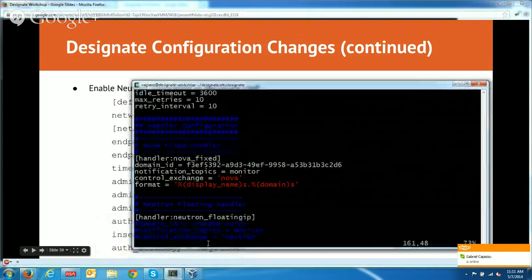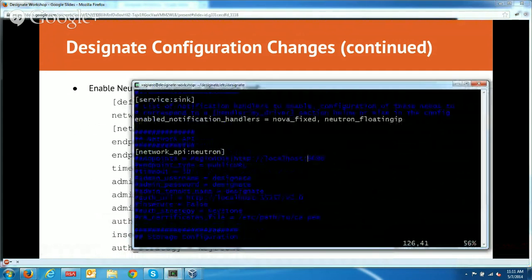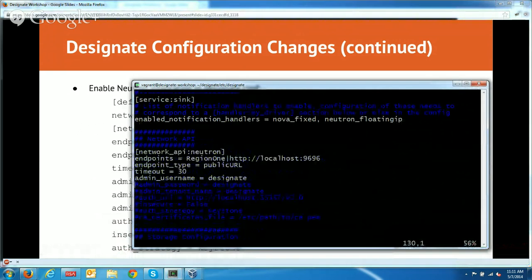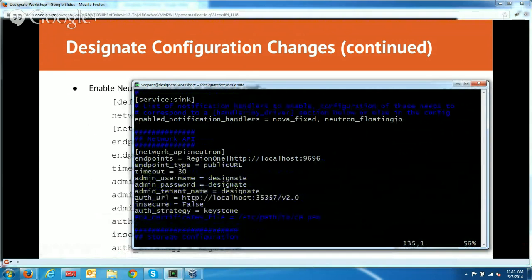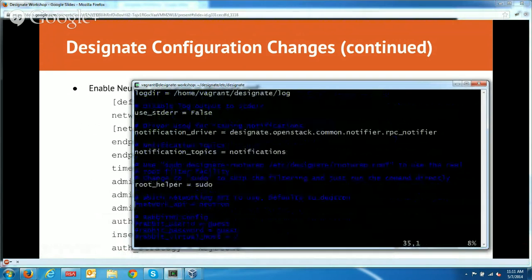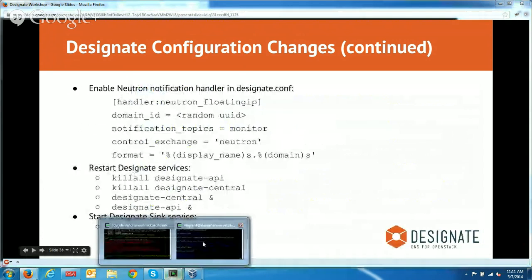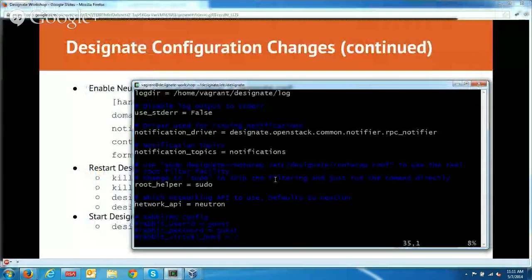And that's up here. Turn that all on. We're not going to do anything with the certificates, so you can leave that off for now. It'll do it by default, but let's go ahead and uncomment that and tell it to do that. Next, we'll also enable that Neutron custom notification handler.